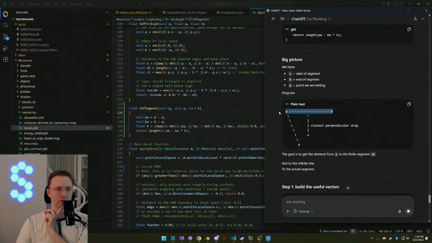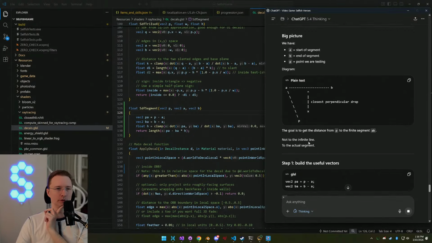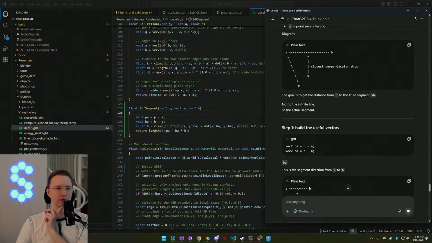Look at this. Think about how much money you'd need to pay somebody to make these kinds of explanations. 20 bucks a month to steal. Right. Not the infinite line, but the actual segment, yes.